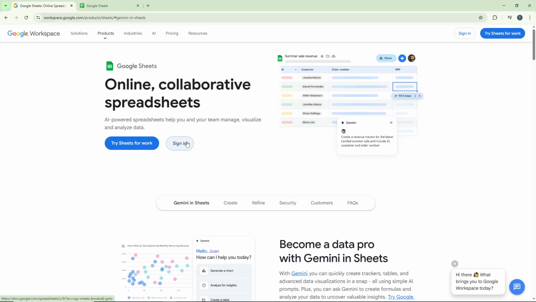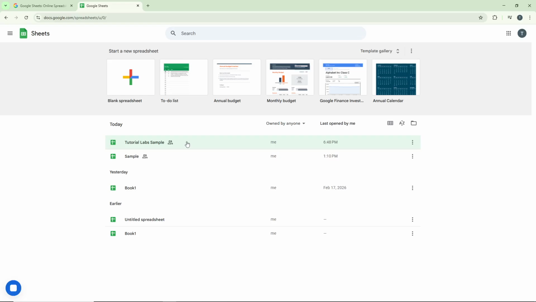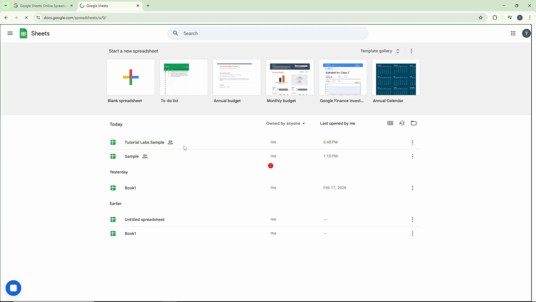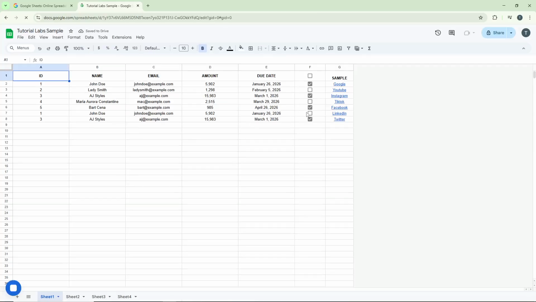After logging in, you'll land on your Workspace dashboard. Here you'll see all your recent documents, spreadsheets, and other files. Take a moment to locate the specific spreadsheet where you want to add more columns. Once you've found it, simply click on it to open the file. The spreadsheet will load in a new window displaying all your current data and columns.